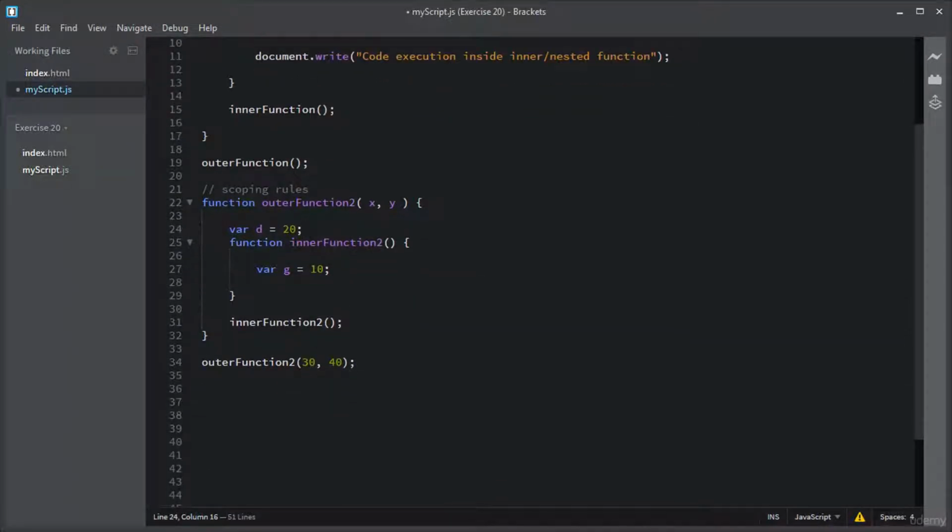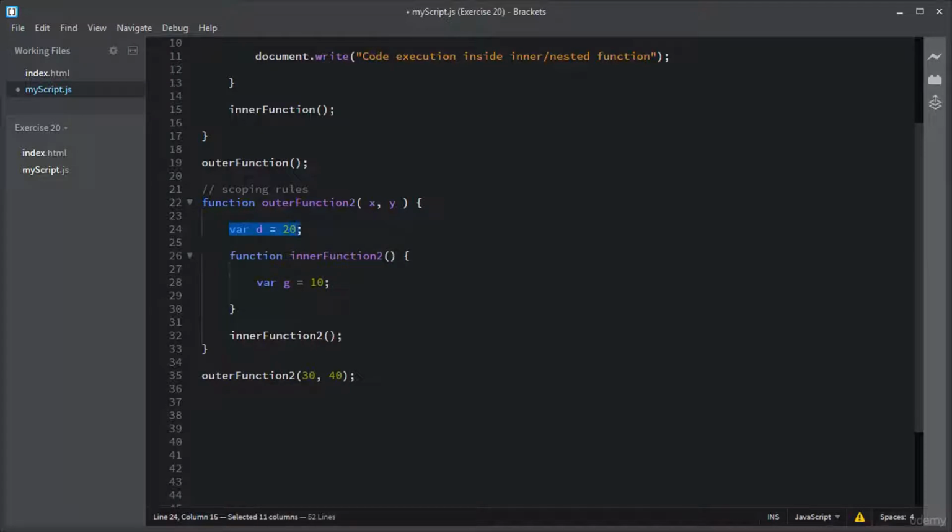You can see there is a variable d which is declared inside the outer function, and the outer function has two parameters x and y. And inside the nested function, I have variable g. As you know, this variable g has local scope inside this inner function, and it is very easy to access this variable g inside the inner function. But what about the variable d and x and y?